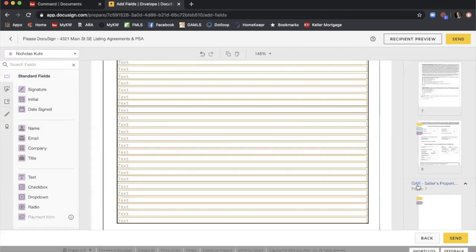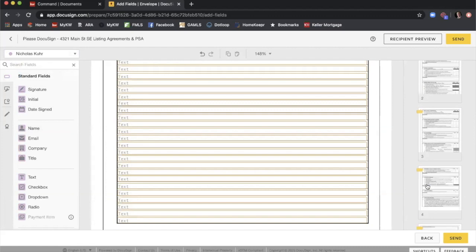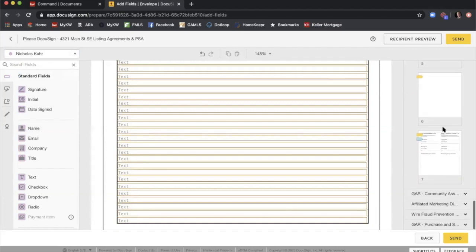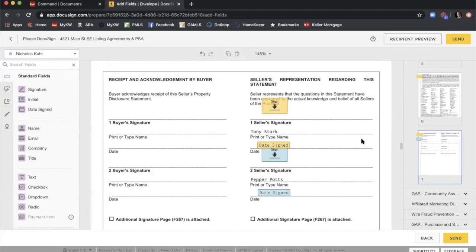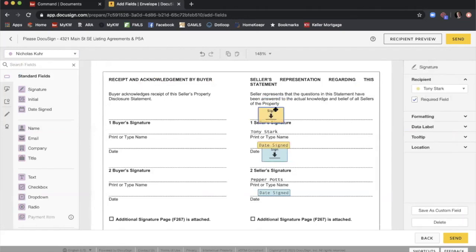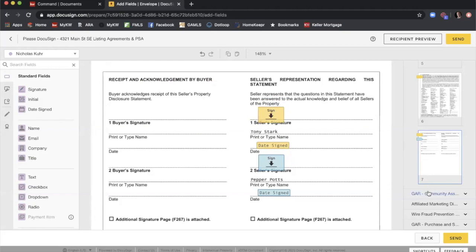Let's continue scrolling, make sure everything's good to go. I want to just do the thumbnails over here just to save time. We'll come to the last page. We'll see that Tony and Pepper are set up properly. I'm just going to adjust the signature field so it's on the line, and then we're good to go.